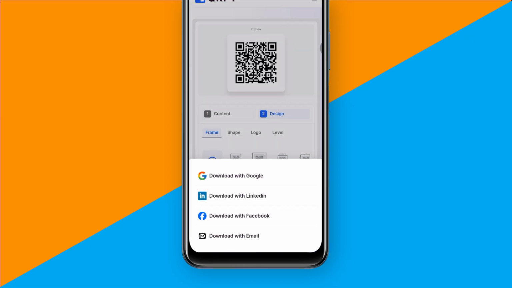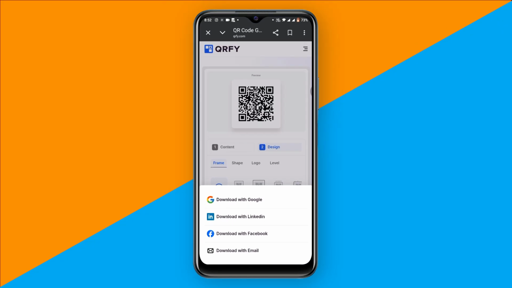Once downloaded, you can save the image to your phone and share it through messaging apps, email, or social media. And that's it. Now anyone can simply scan the QR code to open the exact location in Google Maps.